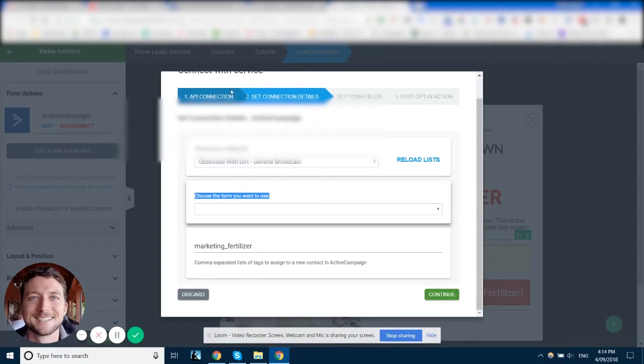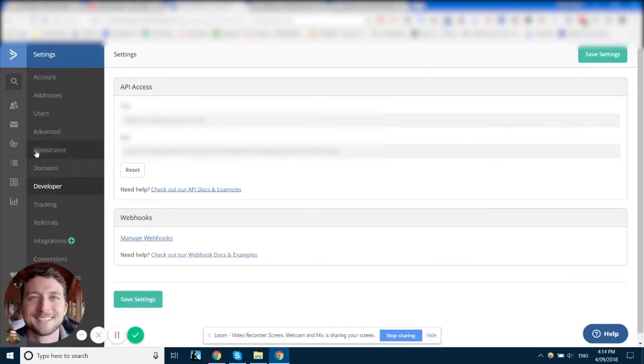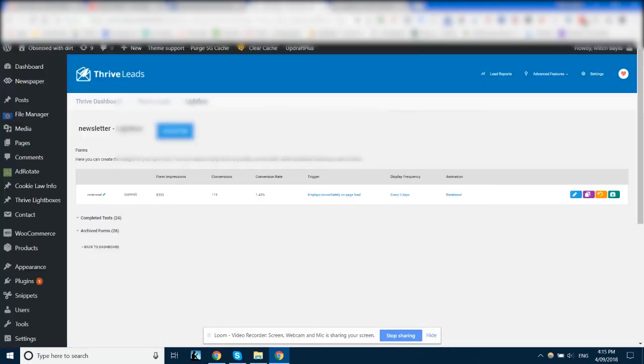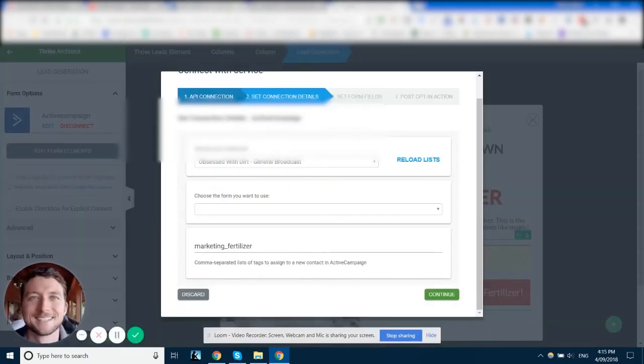To do that, you would set up a form in ActiveCampaign, which is very easy to do. You just go to Forms, and then you'd simply create a form here, New Form, and I would name it probably Blog Lightbox, or Blog Fertilizer, something like that, so that I can easily identify it. And then I'll just reload the list. That would then load the form in here, and I would select the form that I want to use.